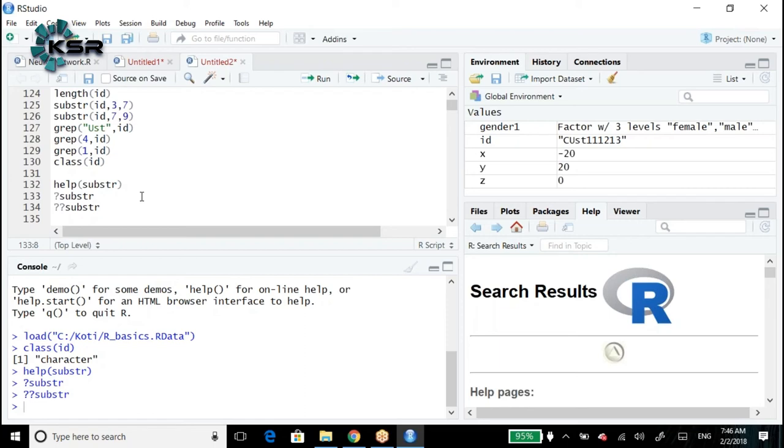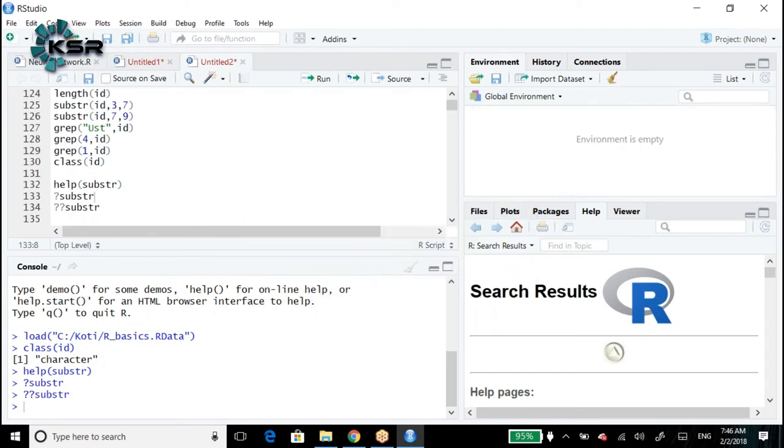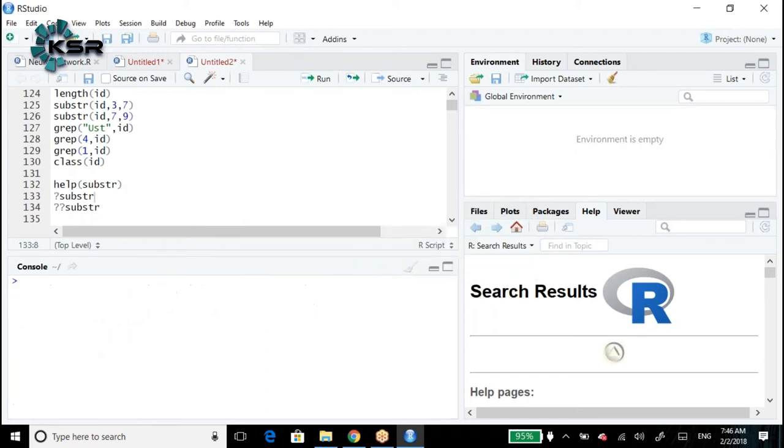For that, how are we going to do it? Here, let me clear the console. Can everyone see the Import Dataset option in the Environment tab? Everyone can see the Import Dataset option.